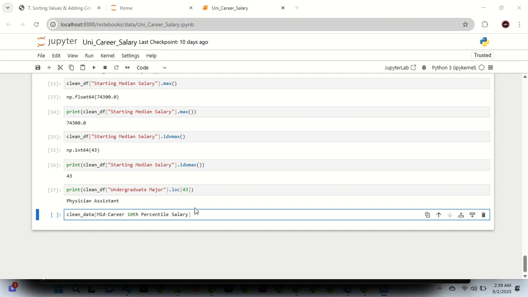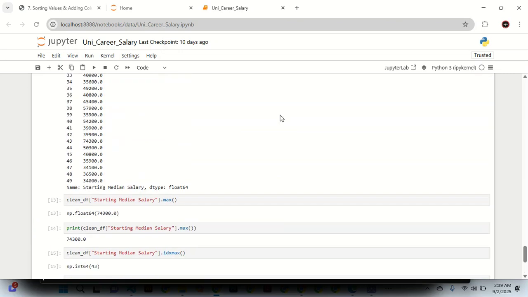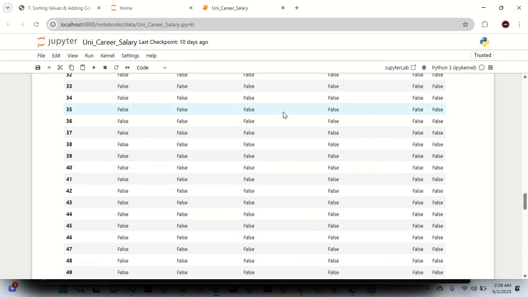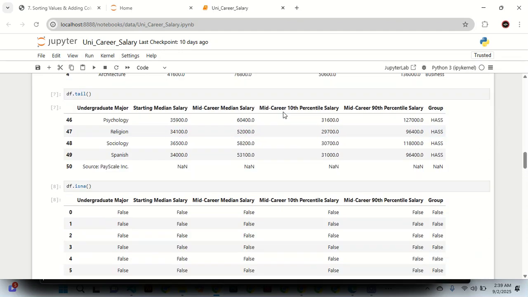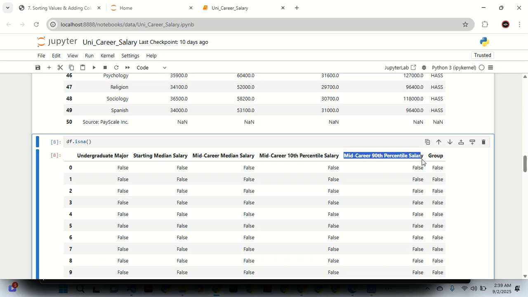Hopefully you have completed this challenge. So we are going to subtract this from another one. This is mint, center salary.